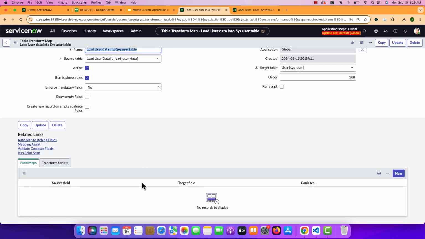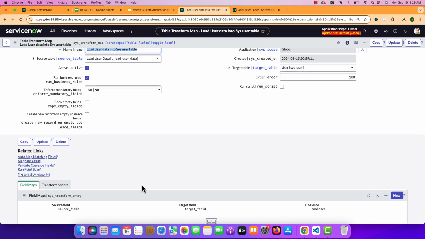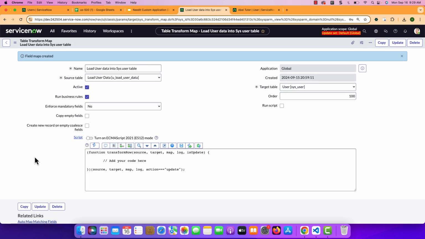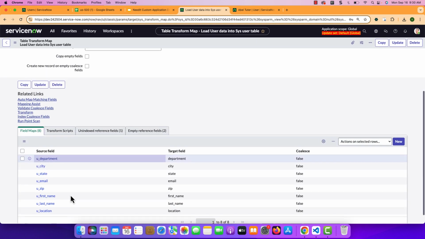From the transform map, we also need to explicitly define which columns we are interested in from the import set table to the target table. So we have to do the column to column mapping, so that the data from this column on the source table directly inserts into the column of the target table. For that, we have to do the field to field mappings. We have an option here, auto map matching fields. If you click on it, any matching fields from the target to source get created. Let's see if it gets created or not. Yes, it gets created.